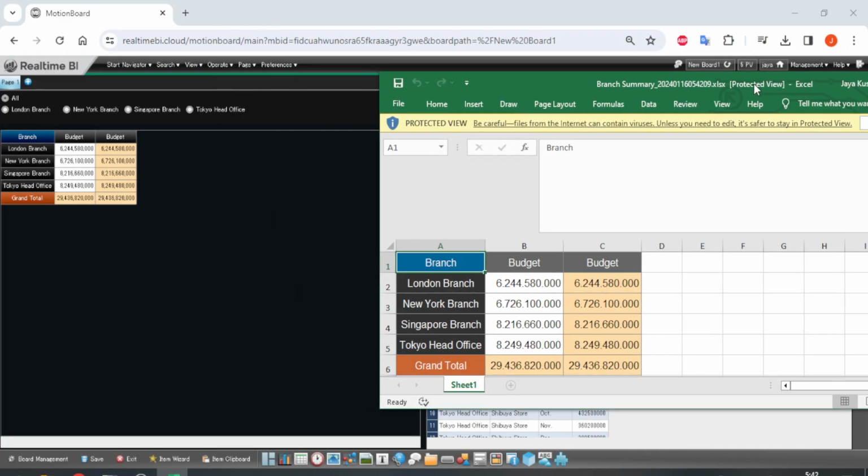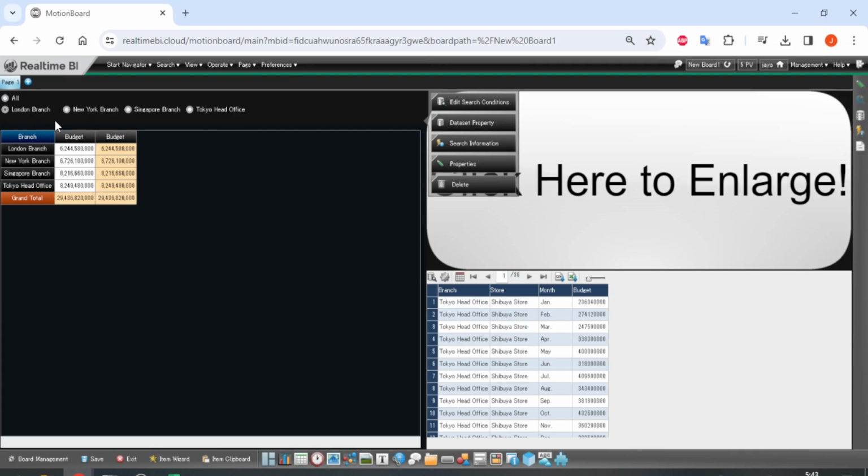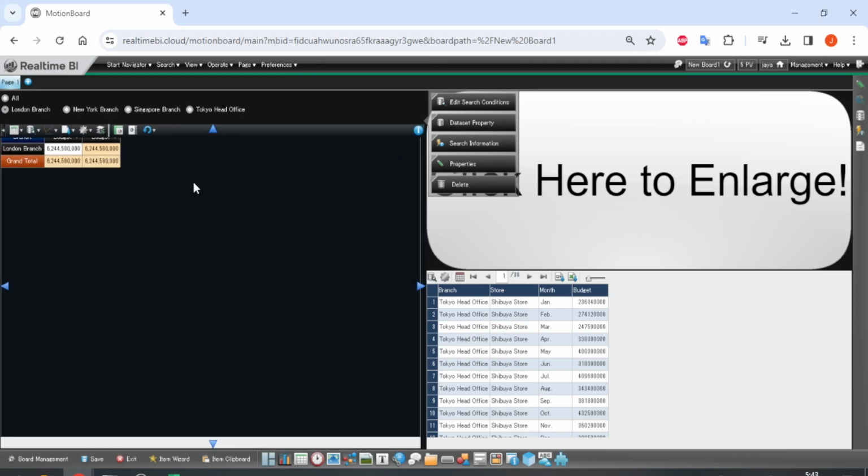Now it might be wise to make sure that what you are downloading is based on what you've seen exactly on the dashboard. If you want to take a look, sometimes you just want to download, maybe if I go to the London branch and you want to download the entire section, the entire data, sometimes there are two options.